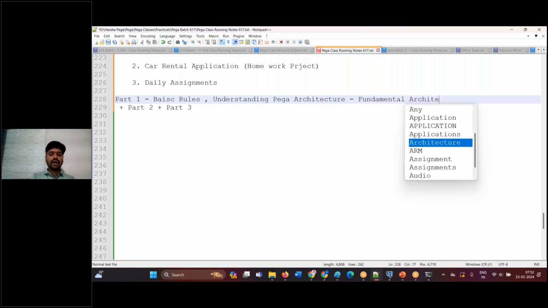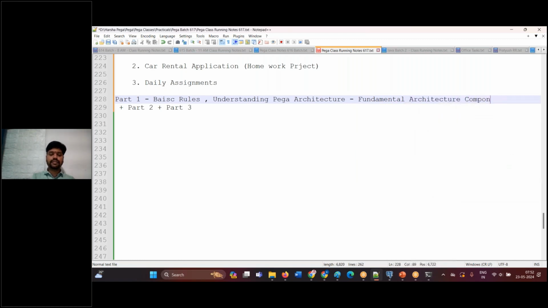Fundamental architecture components. What do you mean by fundamental? Fundamental means this is applicable everywhere, in the entire system. Fundamental things are those based on which anything will be built, right? So if you are learning the fundamentals, these fundamentals will be used wherever you go. And what is part 2 going to be?